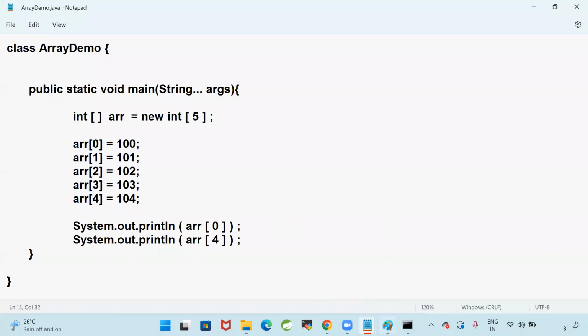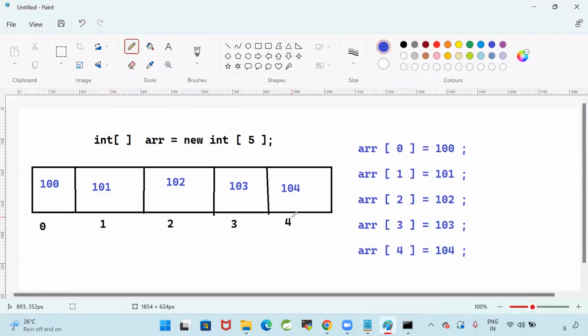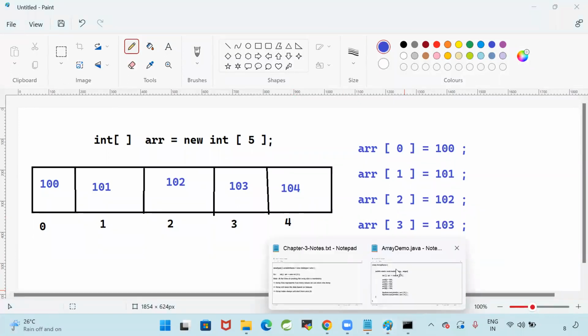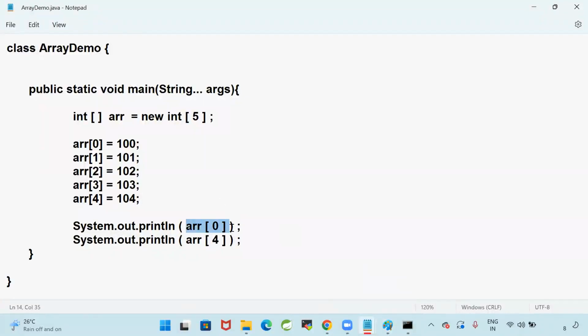So the beauty of arrays is indexes. Array is a container. In that container you can store a group of elements. You can understand where your elements are stored, because the array maintains indexes. Index always starts from 0. Now I'm trying to retrieve the array of 0 index value and array of 4 index value. 0 represents the first index, 4 represents the last index. My array size is 5.